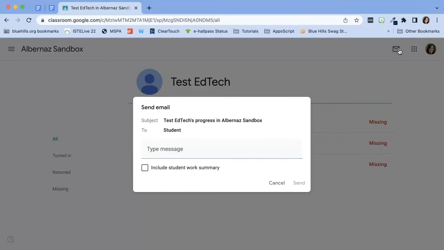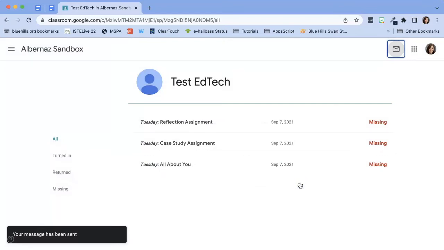Click on that, and from here, we can email the student or the guardian or both. Now, because this is my test student account and this is a demo class, I don't have a guardian attached to my demo student, but I think you still get the point. Now here we can type a message, and I'm going to select Include Student Work Summary and click Send. You can see down in the bottom it says your message has been sent.